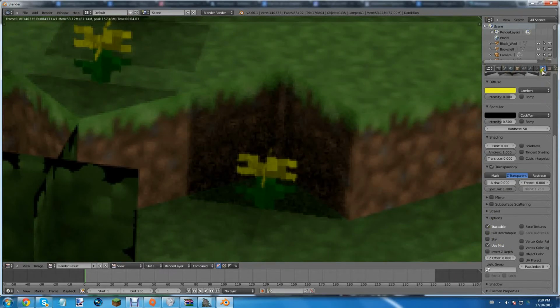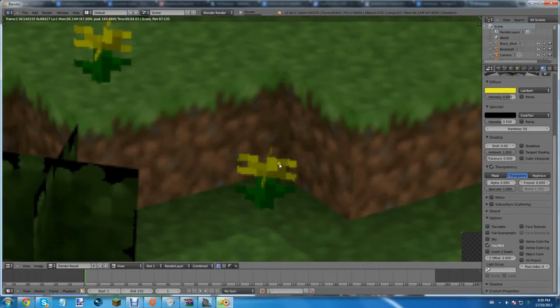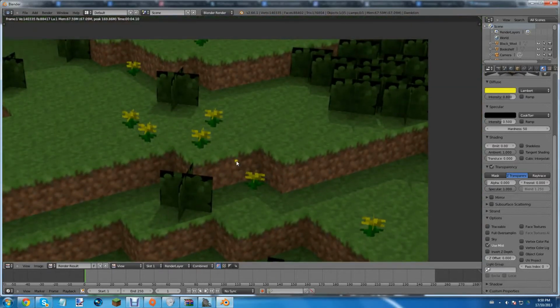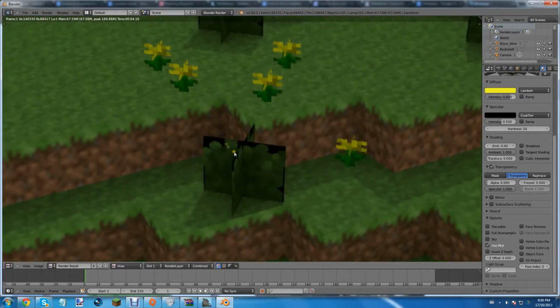Just go into the material tab next to the texture tab and uncheck traceable. Then when we render this, this is what it's going to look like. It's going to look normal, but it's going to look brighter, and there will not be a shadow around it. So as you can see, the grass is still blurry, and this is still blurry, so I'm going to correct that and the rest of the textures.